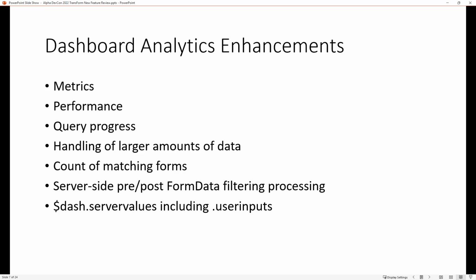We're now showing progress when it does a query, and you can see how the query is going along, so you can get an idea of what may be slowing it down, or at least know how it's progressing. We make it possible to handle larger amounts of data, despite the fact that we're querying the progress, through some extra work that we had to do. That gets down in the weeds of how Alpha handles HTTP requests.